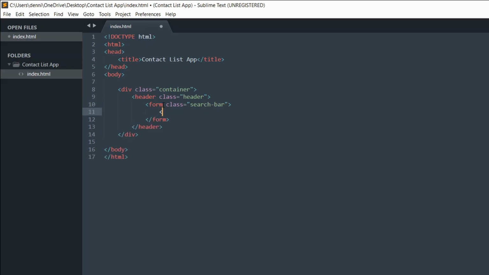Then we need to put in the input text section. So this will be called search name. Then we are going to give it a class of contact-search, and we're going to give it the name of search area, and we're going to give it the placeholder text of search. So this means that we will be able to see what it says. So let's check it out.